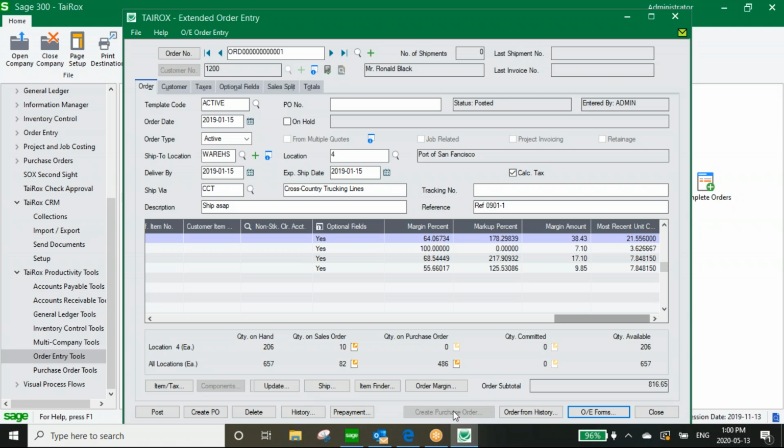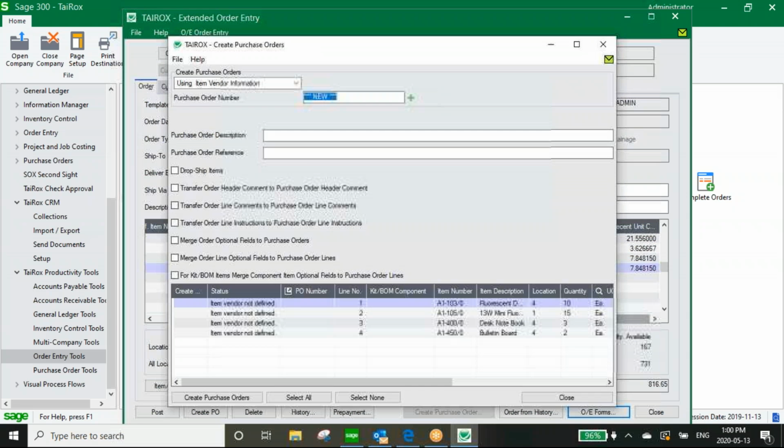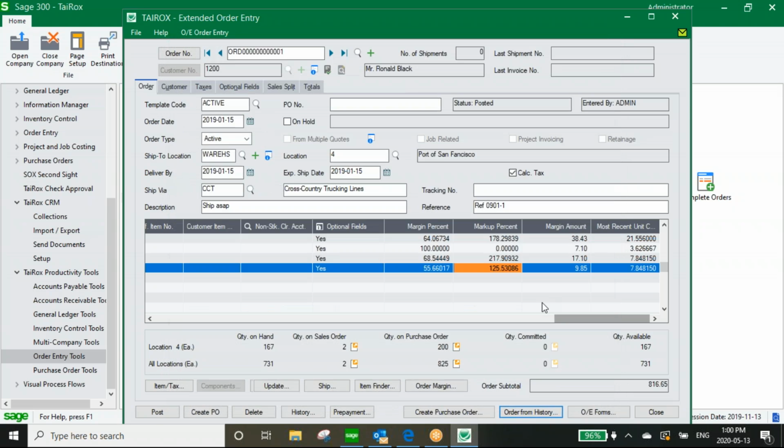You can create your purchase orders from here. Again, we're just giving you more information and more flexibility as to how those purchase orders get created. You can specify what information you want to send over to the purchase order. And you've just got a lot more flexibility here. So very feature rich. So that is what I wanted to cover today.